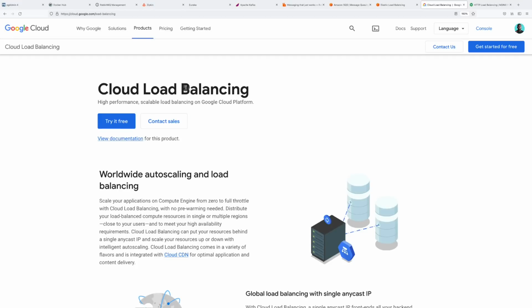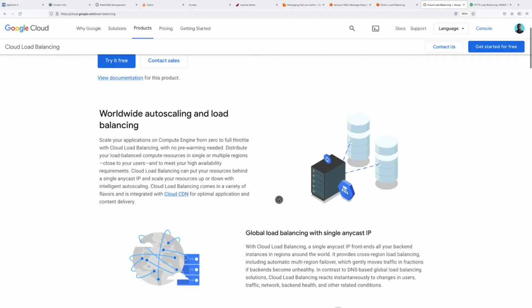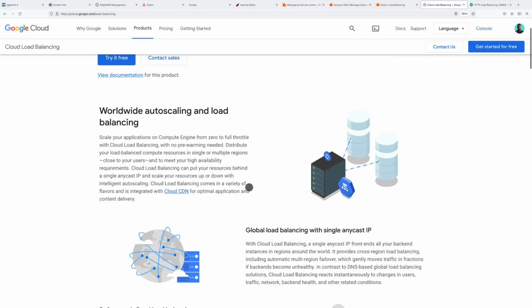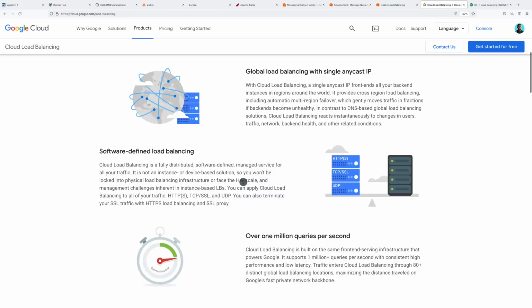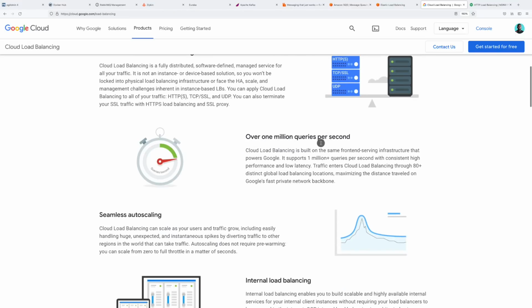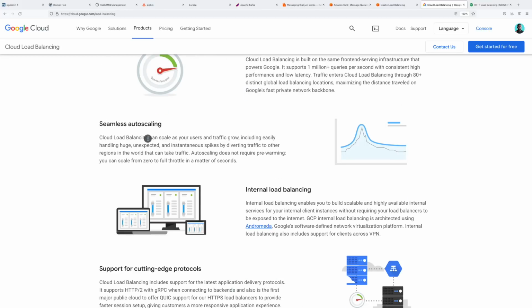So let's take a look at the cloud load balancing provided by Google Cloud. So in here, you can see that they give you some information about it, what it is. But in here, let's just take a look. Have a look. Over 1 million queries per second. So you can see that if we were to manage our own or set up our own, then it can be quite challenging for us to reach these numbers. Seamless auto-scaling. So it can scale as your users and traffic grow, including huge, unexpected, and instantaneous spikes. So maybe there's an advert going on, so you can expect a bunch of traffic coming your way. So this scales out for you without you having to do anything.